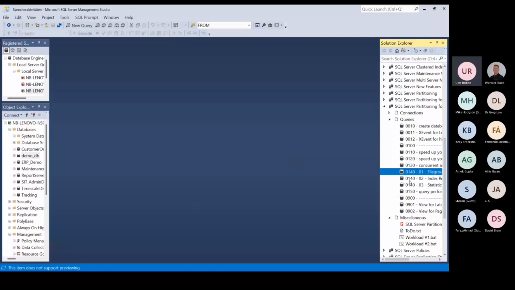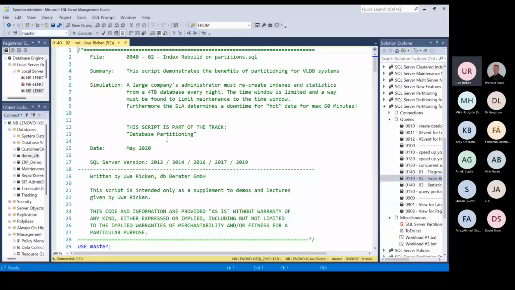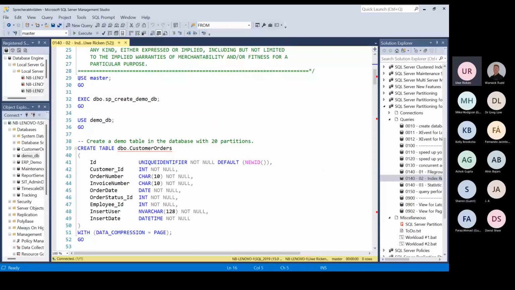Another really cool thing when you're working with partitioning is index rebuild. When I look into forums, people ask, oh, I have a big table which is hundreds of gigs in size, and I cannot do an index rebuild on it because it takes so much time that it will slow down my system. So what can we do? Partitioning will help you here in a very easy way. Let's go quickly through this.